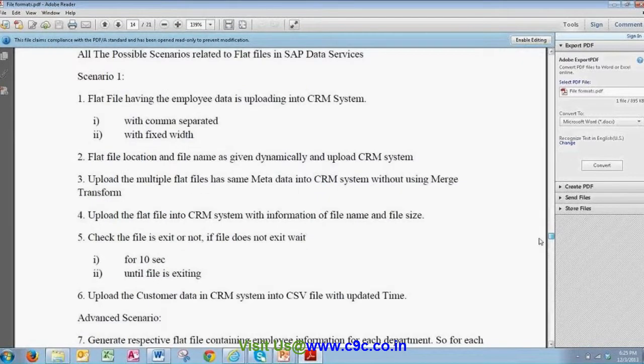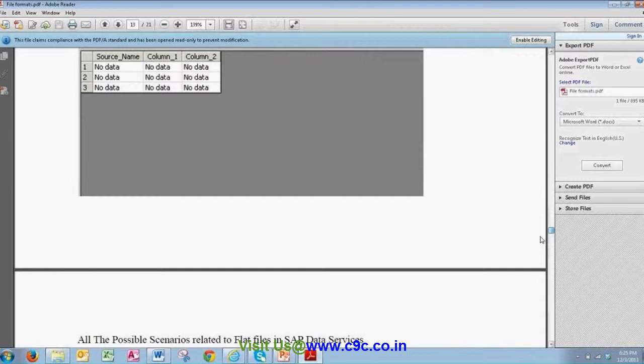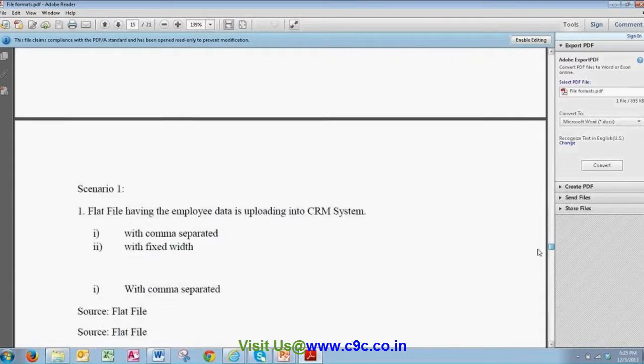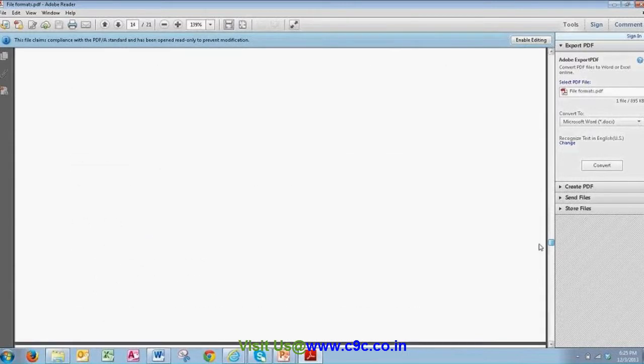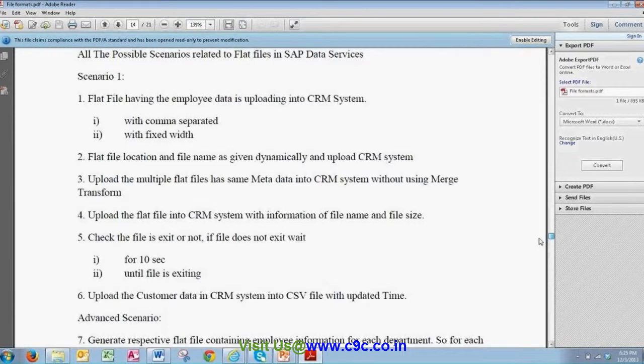Obviously, after that, when you get interested and are able to spend some time on the tool, then definitely you will do it yourself. We don't need to be in the class in order to get that going. If you look at it here, we have put up possible scenarios. Flat files having employee data are uploaded into a CRM system. There's a comma separated file, and we have a fixed width file. The location of the flat file is given dynamically and uploaded to the CRM system.